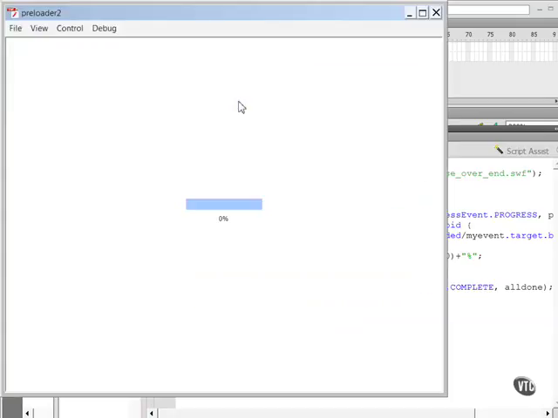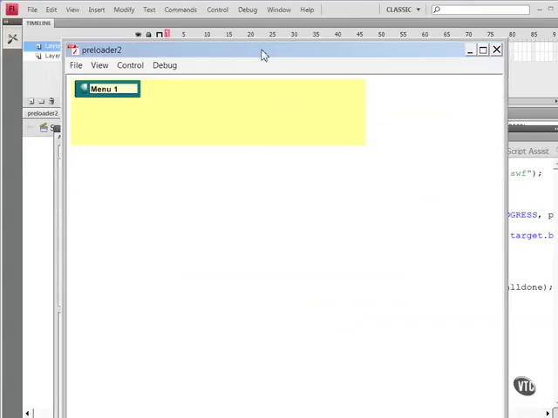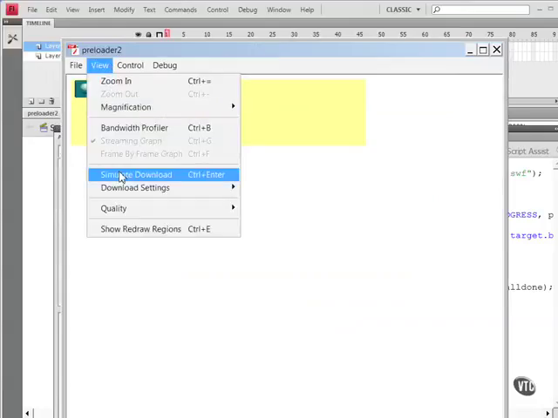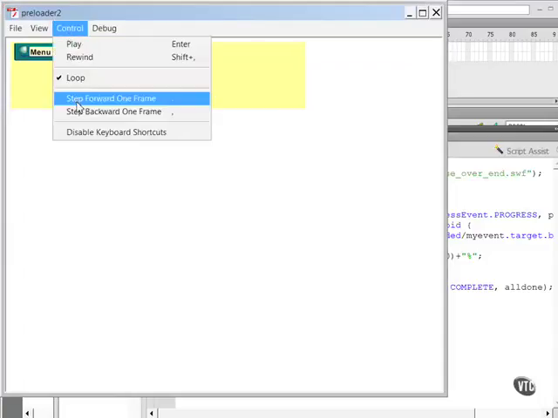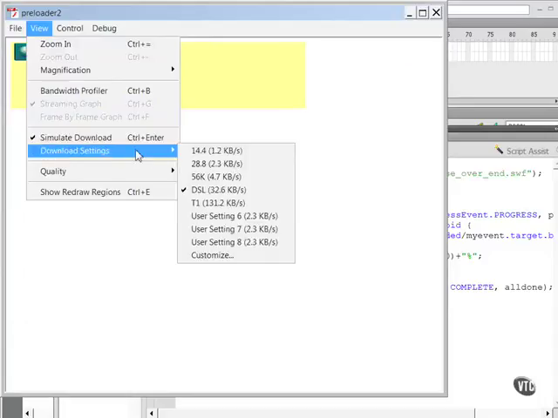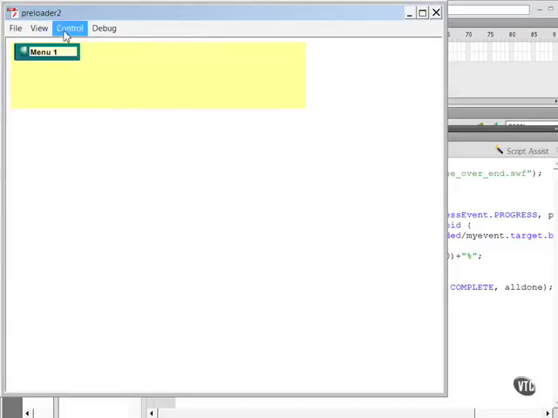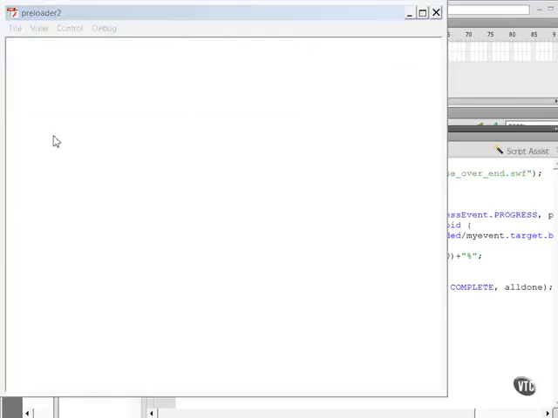Let's go ahead and do that so you can look at this. Again, it's going to jump to that file right away because the preloader has not had a chance to really run unless I choose Simulate Download from the Flash Player View option. This one is a little bit smaller than my other file, so let's go ahead and set the download settings from DSL to 28.8, and now let's do a simulate download so we can actually see the script working.